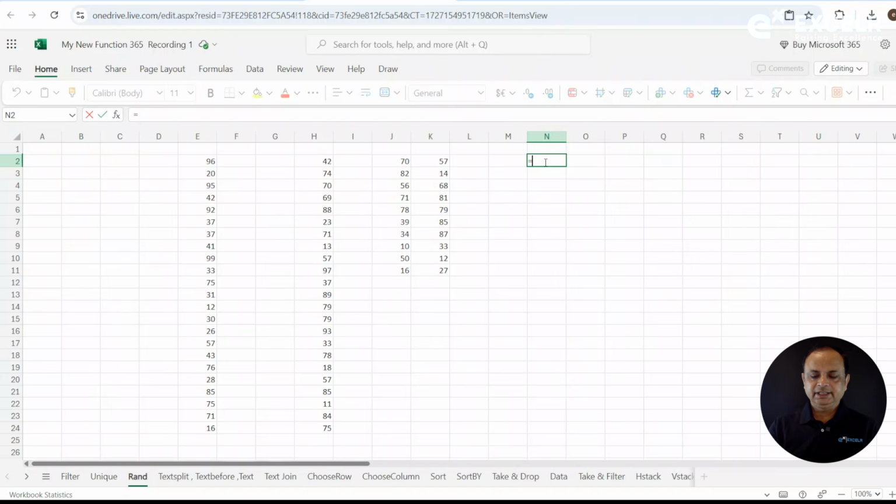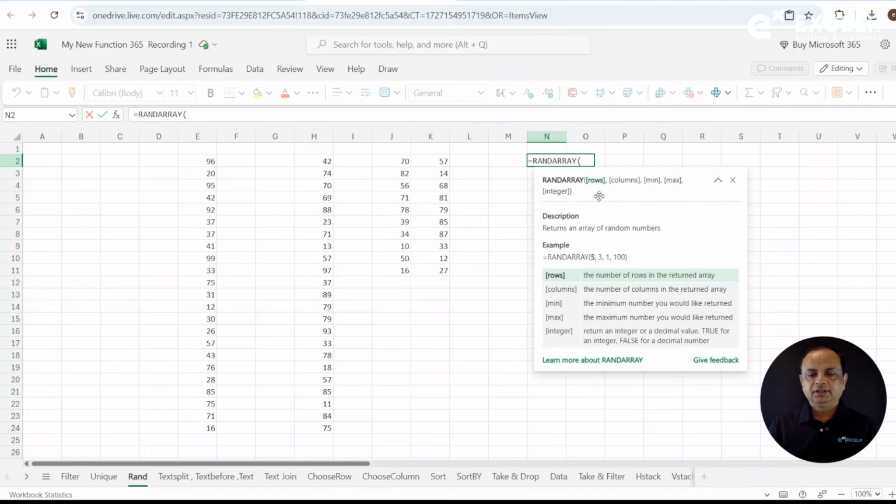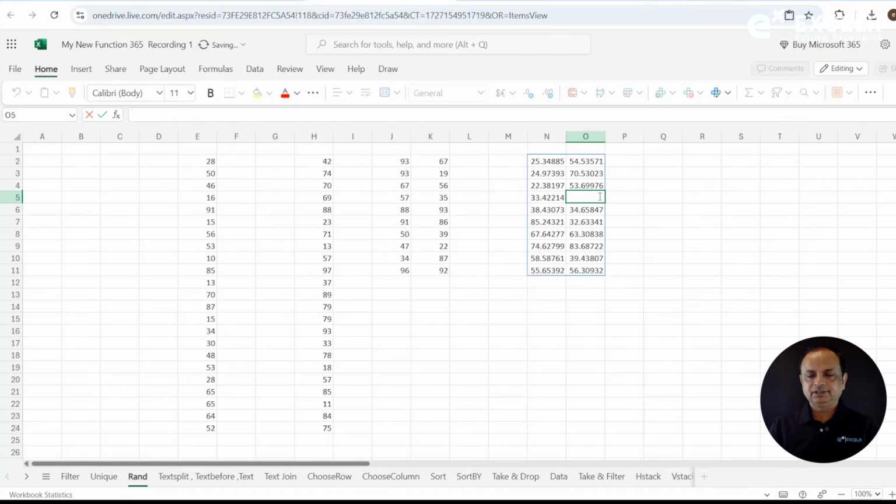Now if you go once again, go for the RANDARRAY function, double click on it, and here we put row number 10 and column number 2, same as before. You can also change it to 10, 20, 30 rows and 30 columns as your choice. And here we say the minimum should be 10 and the maximum should be 90. But this time I want decimal values, so go for decimal. Can you see, we got all the data with decimal values. So this is the way the RANDARRAY function works.